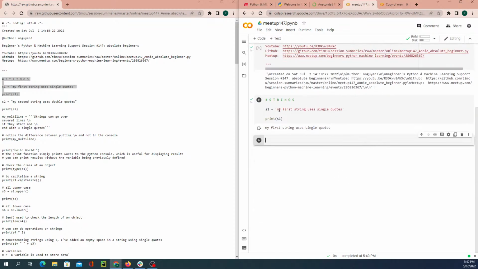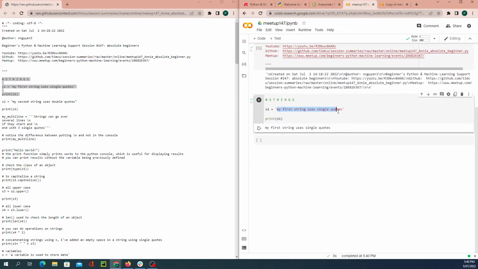And what that's done is it's created this bit of text here. My first string uses single quotes, and it's stored it in a variable. By putting these single quotes around the string of text, it tells Python that this is the string of text, and then this stuff outside the quotes is the Python command. So I've got a variable called s1, and by saying s1 equals and this string of text, I'm able to save this text into the variable.